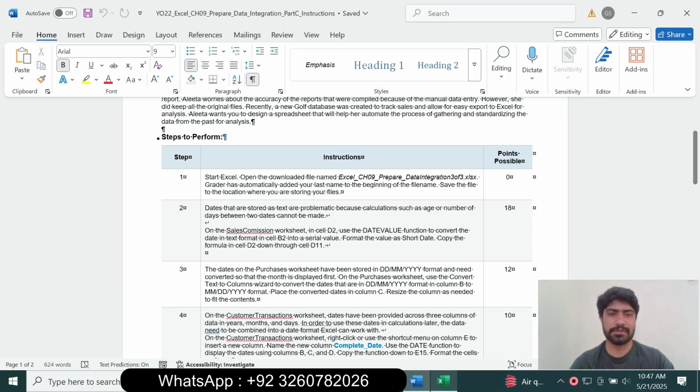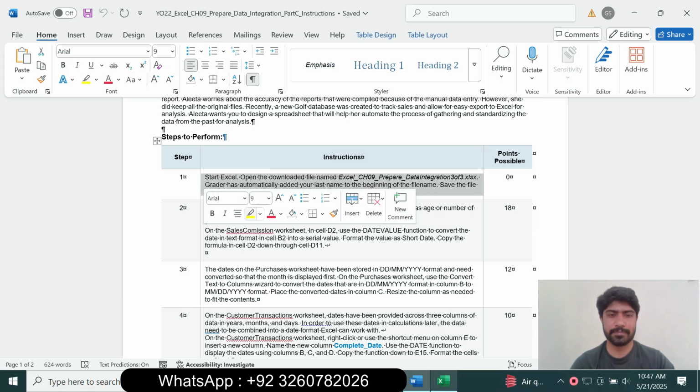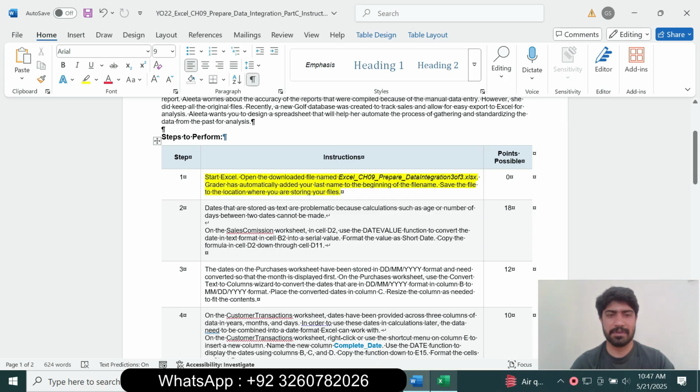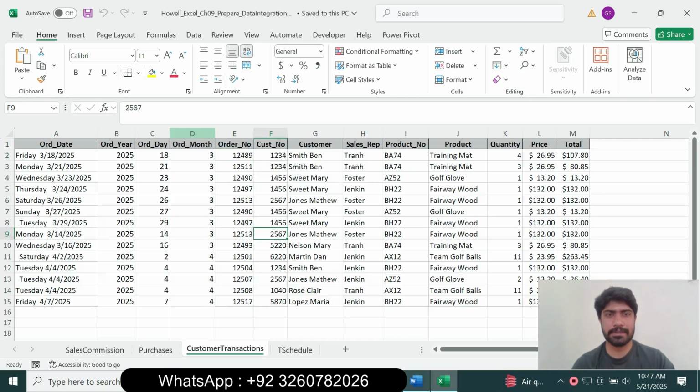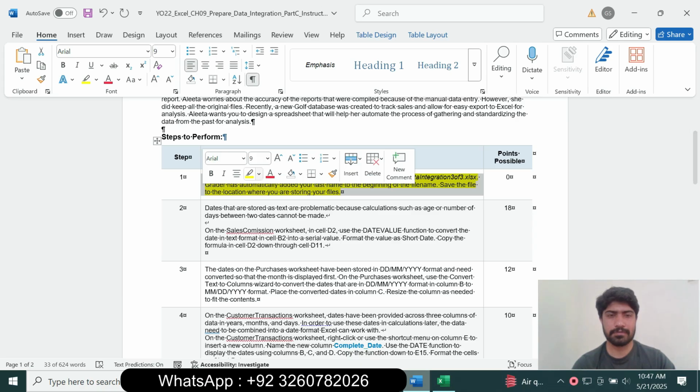So we move to the main project step, step number 1. Step number 1 is start Excel. Open the downloaded file named Excel Chapter 9 Prepare Data Integration. Grader has automatically added your last name to the beginning of the file name, and save the file to the location where you are storing your file. So go to the Excel worksheets. I have already downloaded the Excel worksheets, and we move to question number 2.